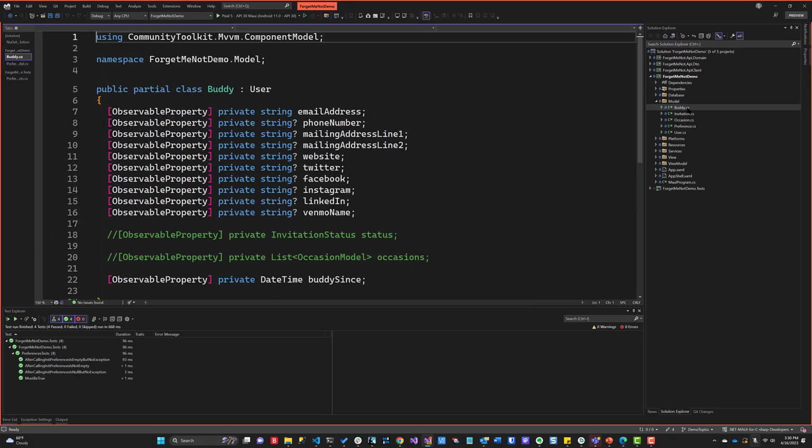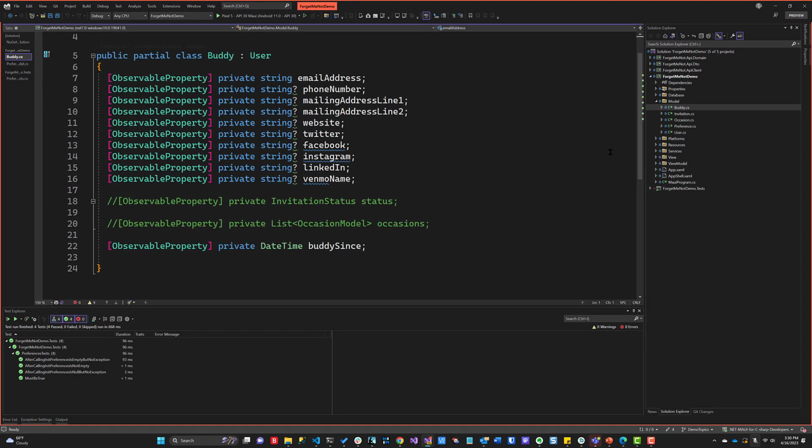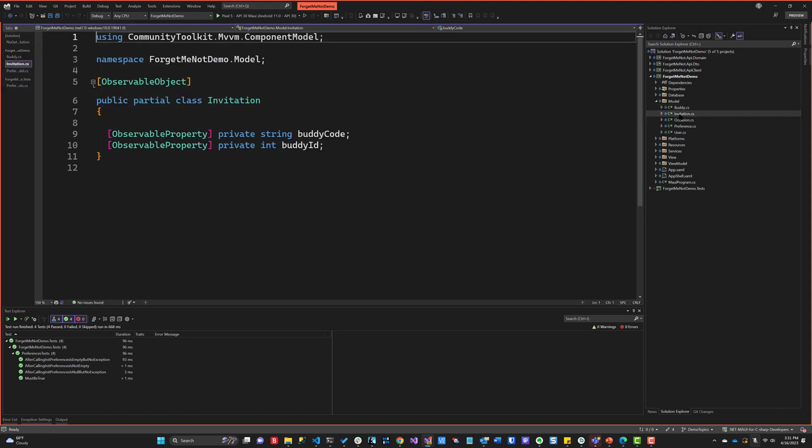Let's go to the buddy object. The buddy object has a number of nullable properties, including the mailing address, the website, their address on Twitter and Facebook and Instagram and LinkedIn, and so forth. We also have a date time, which is how long we've been buddies. The invitation has only two properties, the buddy code that was passed in through the share, and the ID, which will be unique for this buddy.